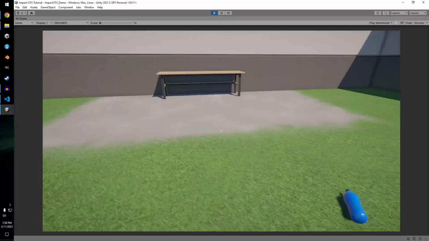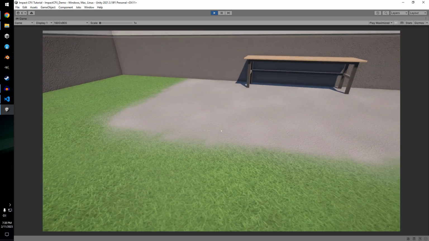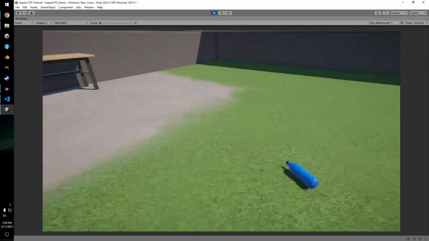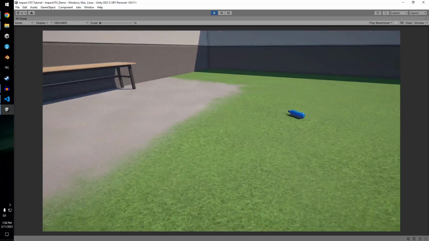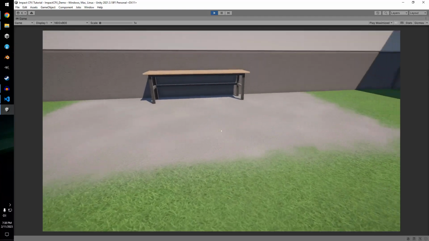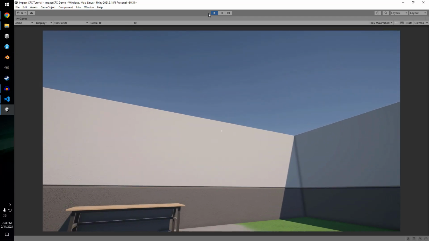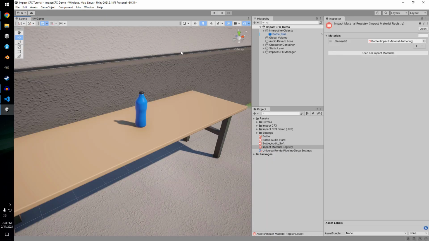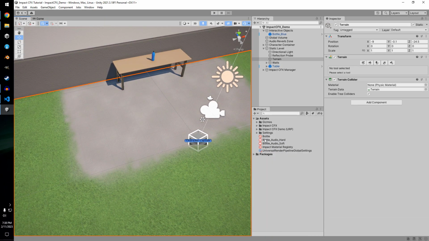And the reason it's not is because we never set up our terrain here to have an impact object component on it, so that the impact CFX system knows what materials to use for the different textures on the terrain. But luckily, it is pretty easy to set that up here. So let's go out of play mode and select our terrain.